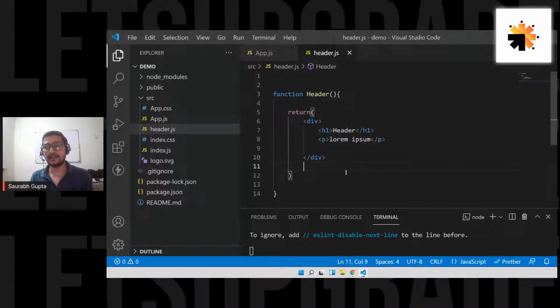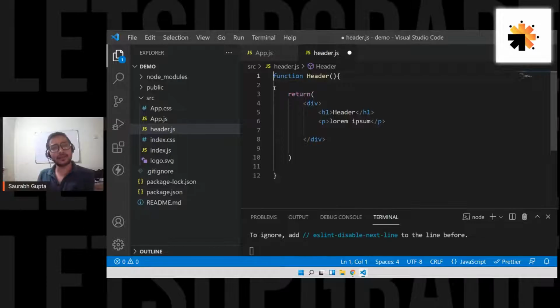Very simple. Now, if you want to use this component anywhere in your application, you have to import it. But to import anything, the first thing you have to do is export it. Not only a component, it can be anything. It can be a variable, it can be a function.